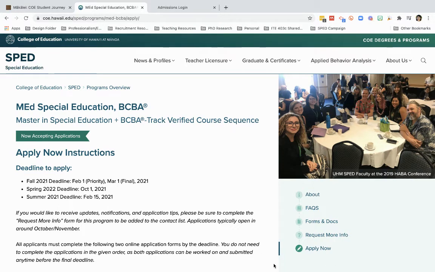Hi, this is going to be a demo on how to apply to the Master in Special Education with the BCBA-Track. So what you see on the screen is the program website, and anytime you see this green flag at the top that says now accepting applications means that the application window is open.